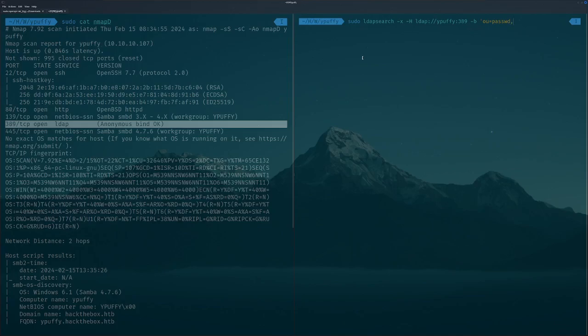So with the OU password, we're indicating that the LDAP search should be performed within the password organization unit, at the DC, I'm sorry about that, and this is going to be at hackthebox. And we got that here, we got the domain name here.